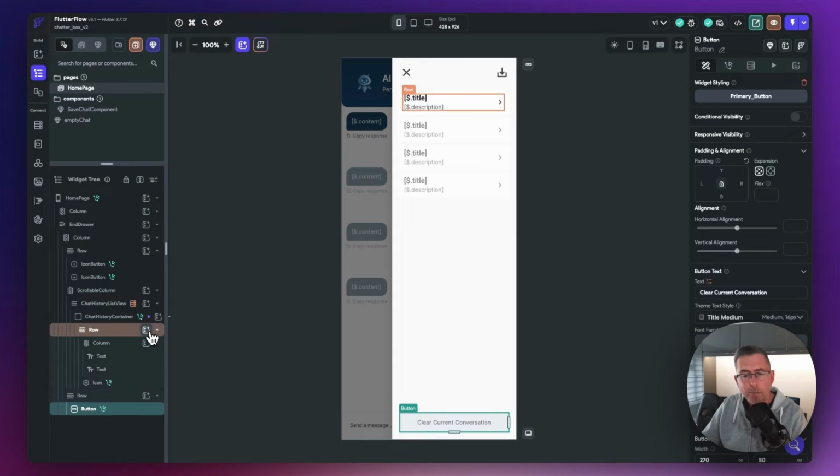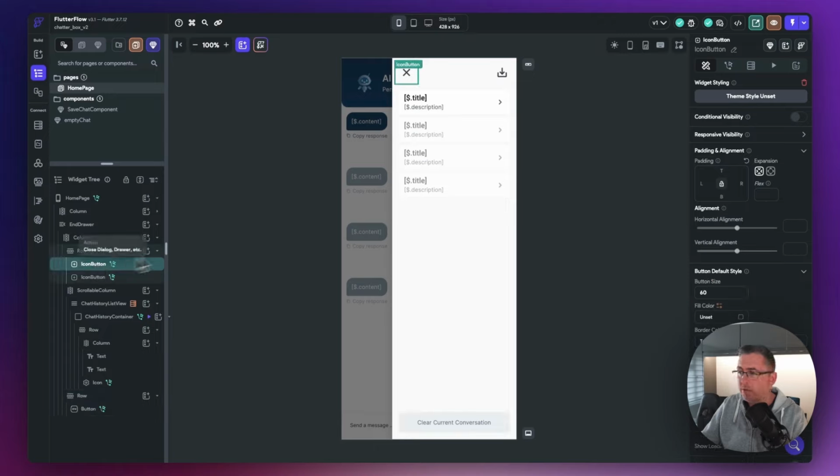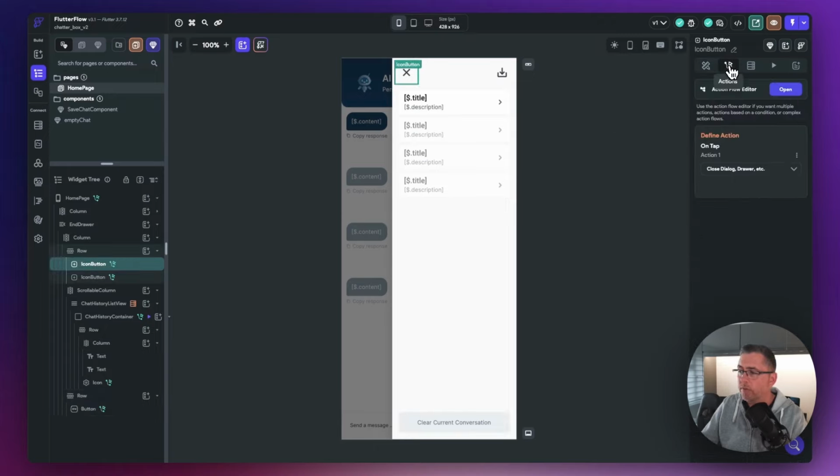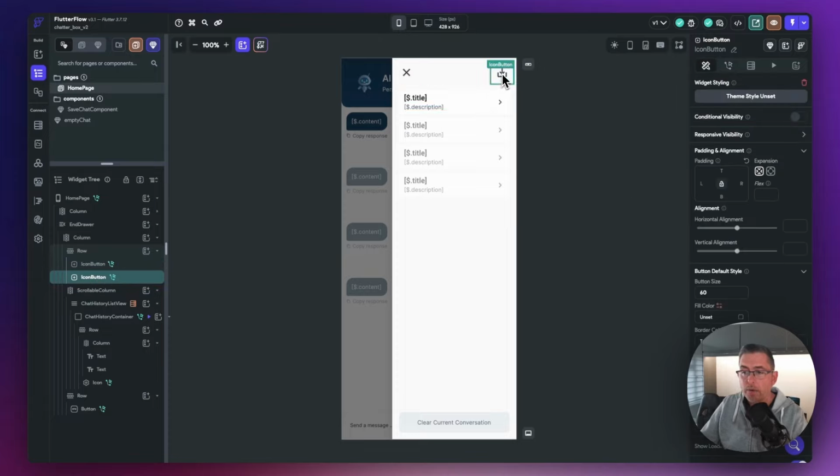Just moving back up, inside the icon button here, the one up the top left, there's a very simple action behind that, and that is really just to do exactly the same thing: close the dialog or the drawer. So just one simple action, we'll move that out of the way, and the one on the right hand side is where we actually save the current conversation, and we'll pop back into that very shortly.